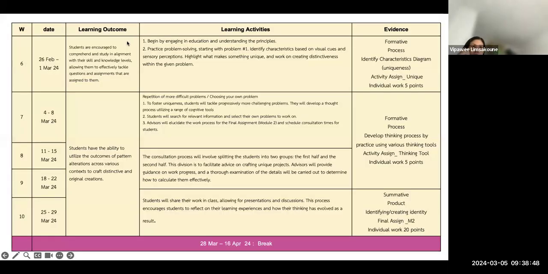Okay, so for last week, we did practice poem. It's a little bit echo, the sound. Okay, let me take a look.